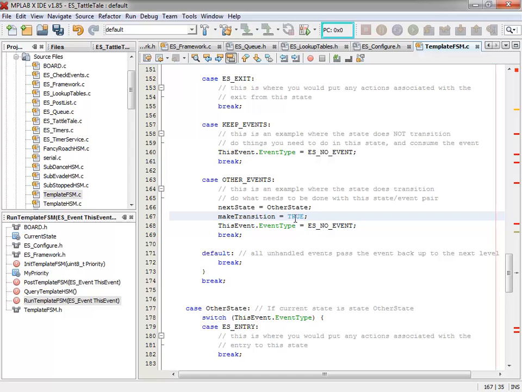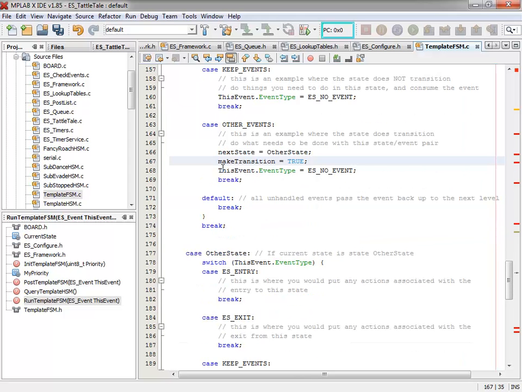So basically, instead of doing this make transition is true here, you could actually just check if next state isn't equal to your current state. None of this except the ES tail and tail calls and some array definitions have anything to do with tail. All of this is just the state machine. This is just a framework and a state machine. We'll go into tail in a moment.